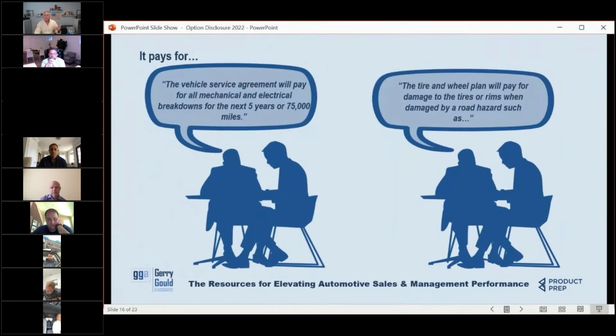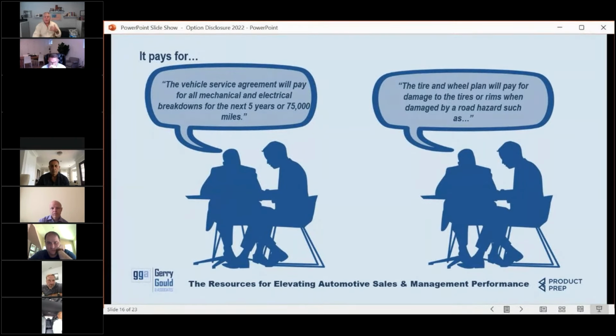The vehicle service agreement will pay for all mechanical electrical breakdowns for the next 5 years or 75,000 miles. There are other benefits such as roadside assistance, trip interruption, and rental car and towing. They'll pay for that as well. The tire and wheel plan will pay for damage to tires and rims when damaged by road hazards, such as a pothole and debris in the road, over the next 5 years. If the tire is unrepairable, they'll replace the tire. If the rim can't seal the air anymore, they'll replace the wheel over the next 5 years.